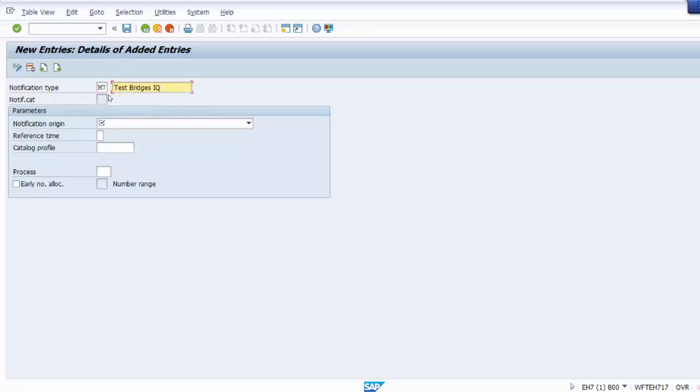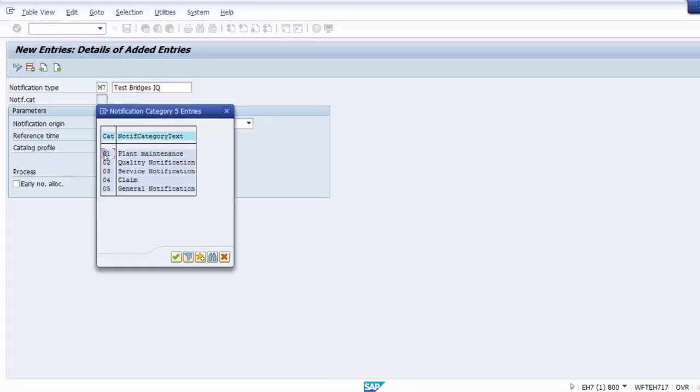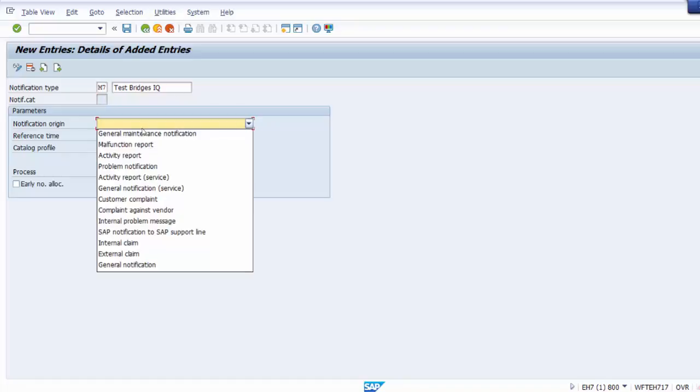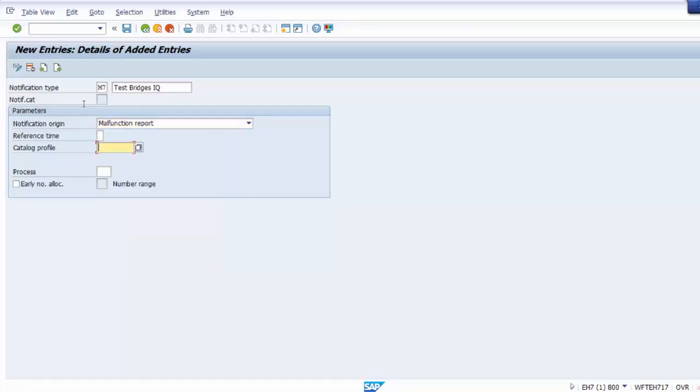Then we have the notification category. That is going to be plant maintenance, which is 01. We then have notification origin. We want to assign an origin to our notification type. In my case, it's going to be malfunction report.